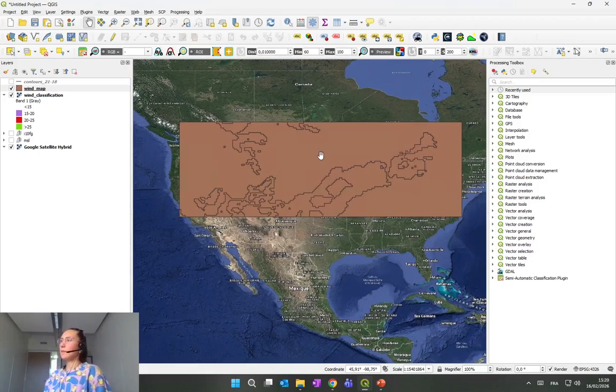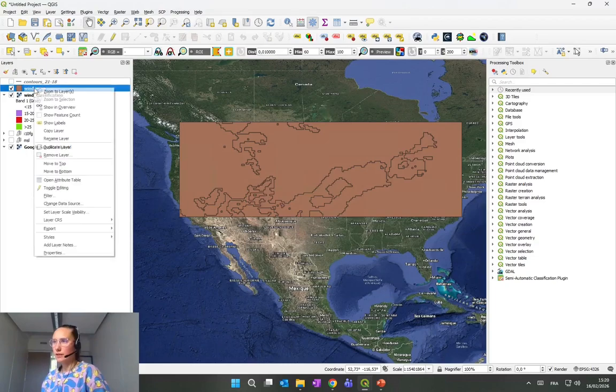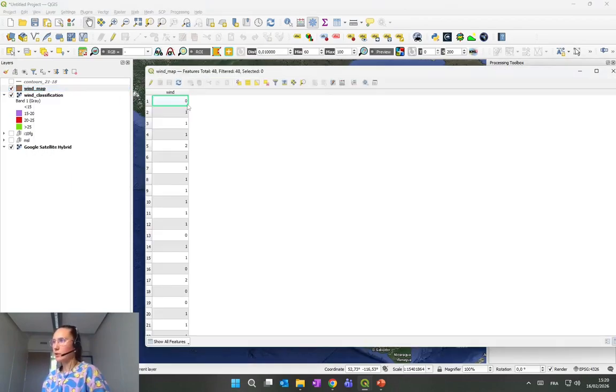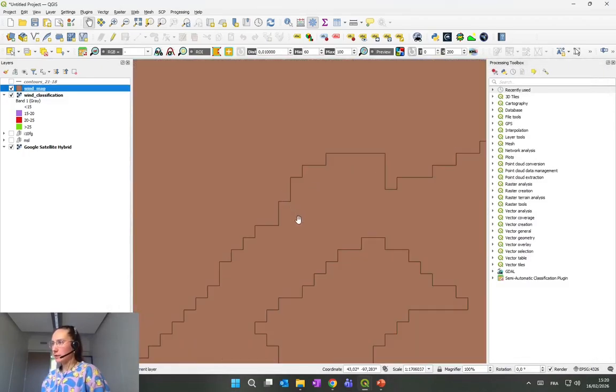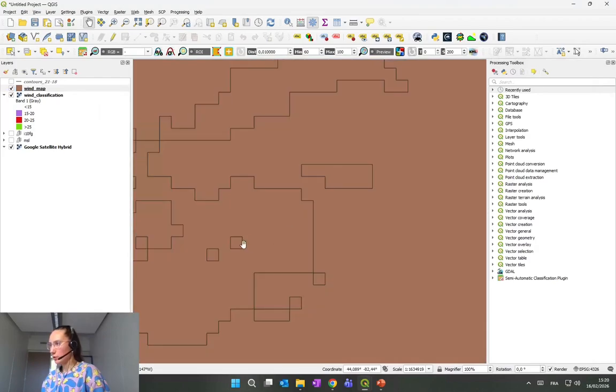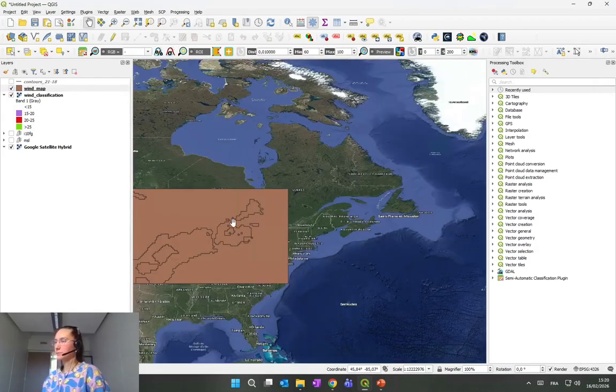It's basically the whole raster layer we had, which is now a vector layer. You can also right click on it and open the attribute table, and you will see that basically it consists of many small polygons, and each of them has its own class, like 0, 1, 2, and so on. And yeah, if you zoom, you will see that there are many small polygons also, like these ones, for example.